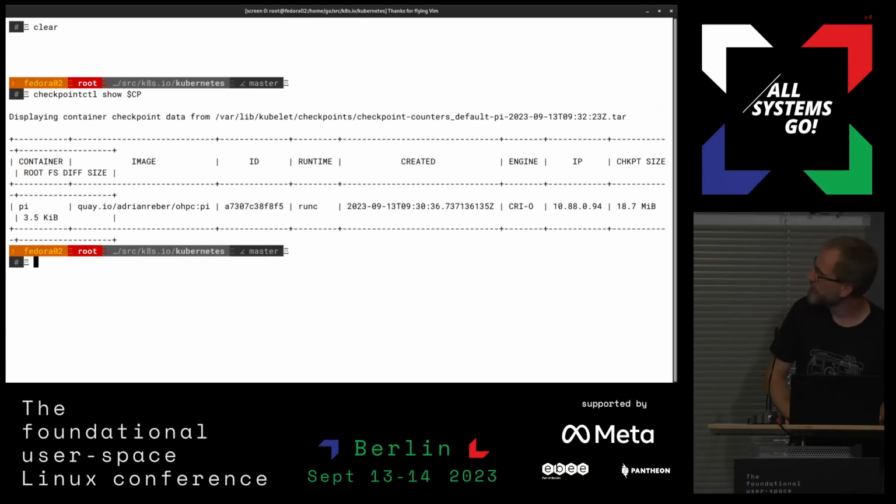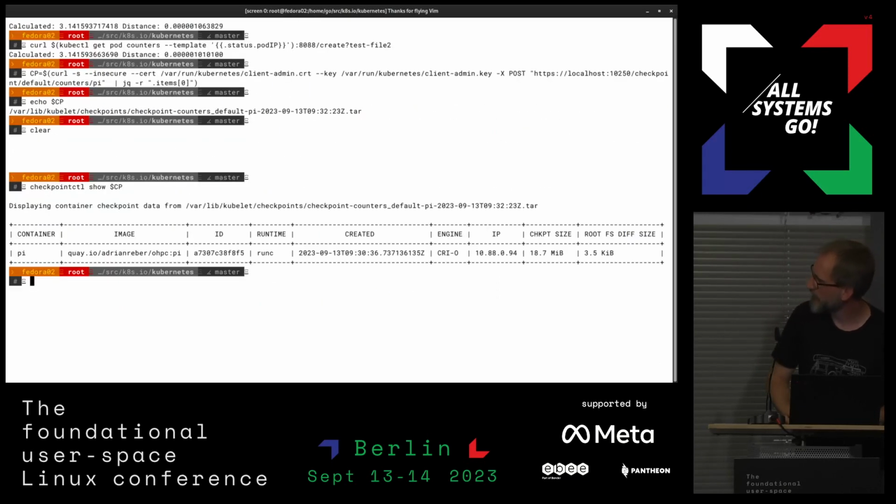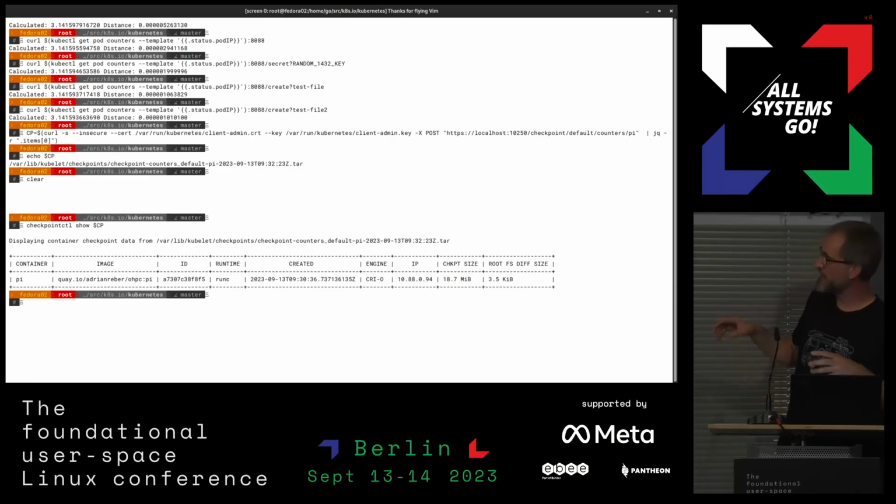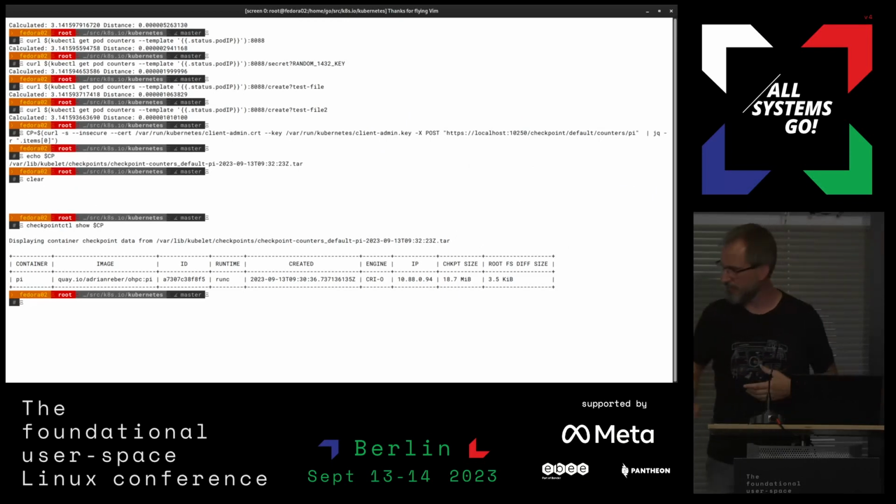So checkpoint control show. I'm just making this a bit smaller so that we can see the table. I will change the font back. It's even still too small, I don't know. So basically what we see is the container name. I don't see it myself.